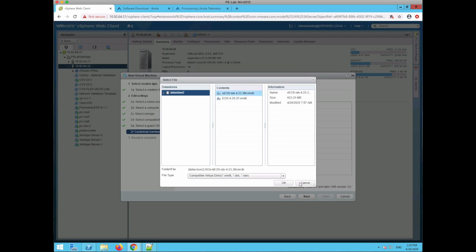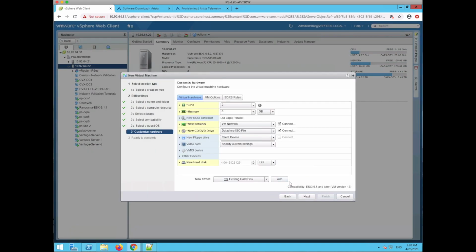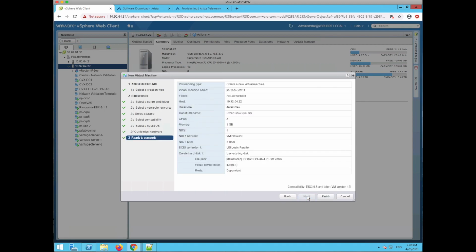And there it is. Okay, so we have that set up. There's a couple of these things that aren't really necessary, but the way that it is right now is fine. It's going to go ahead and boot the way we want it to. So that's it. We will go ahead and hit next, and this is ready to complete.